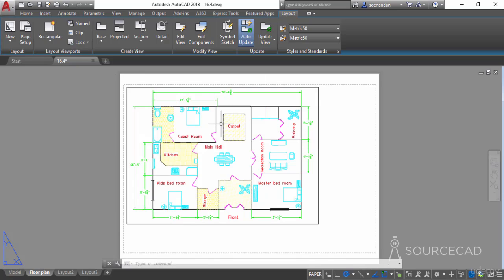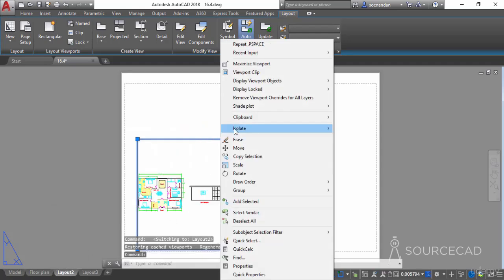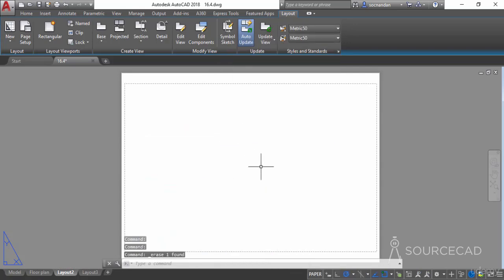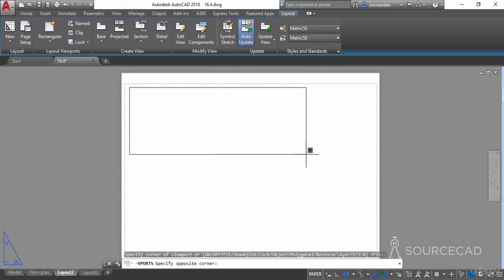So you can mention that scale directly on the title block here, or you can do that with these viewports, which we'll do in a moment. So we have the first viewport prepared. Now let's go to the second one here. Now here we have this viewport, simply erase it. Now here we'll add more viewports. So I'll start with the rectangular and I'll add the first viewport here.